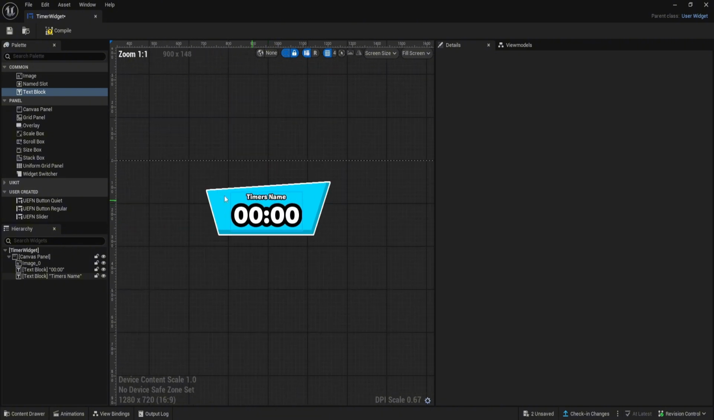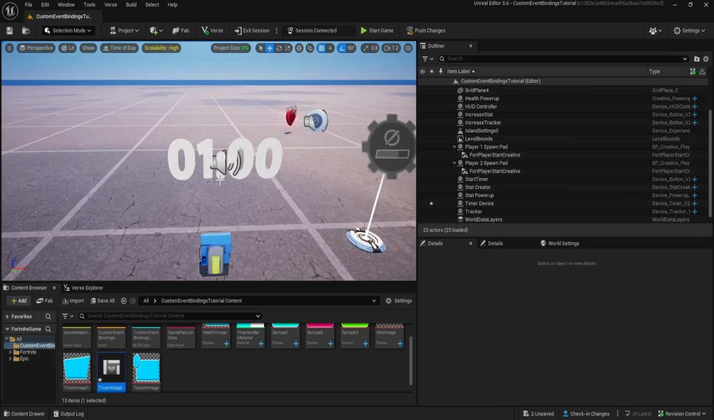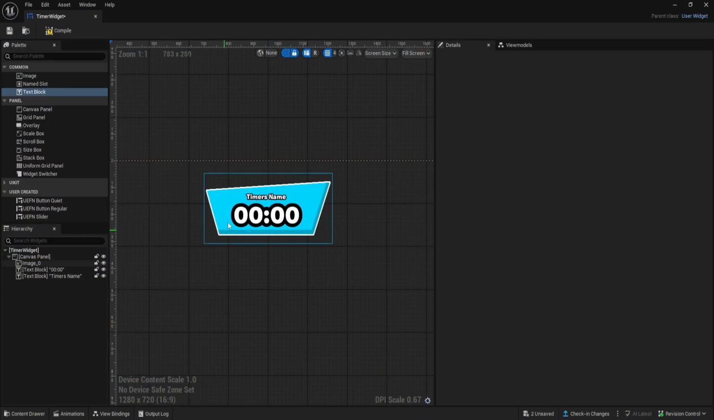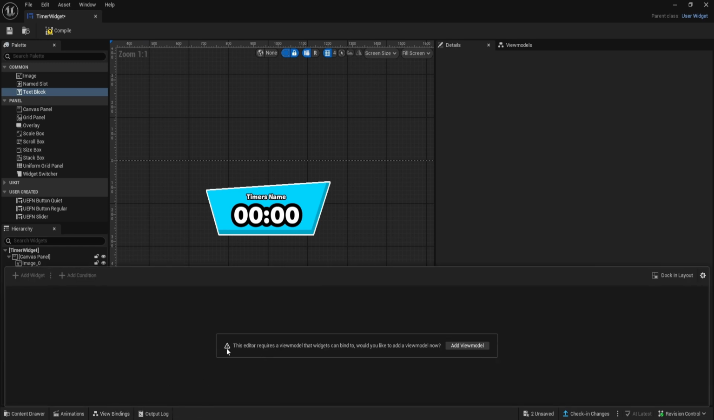So now that I have my widget created that I actually want my timer to look like, how do I make our timer device actually use this widget here? Well, the answer to that is custom event bindings. So to use those, you want to go down here and click view bindings, and we'll get this error.